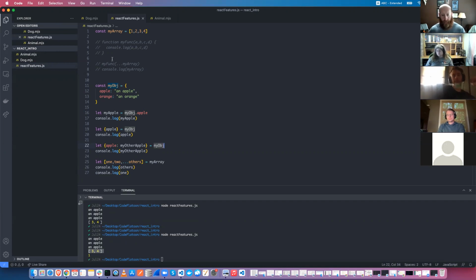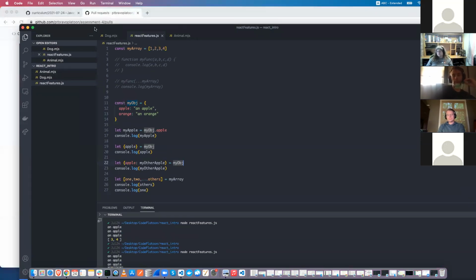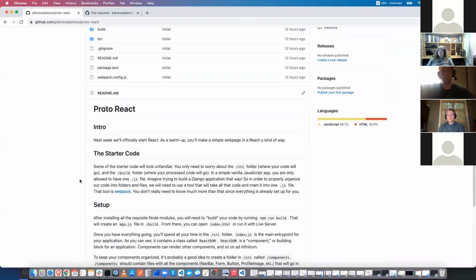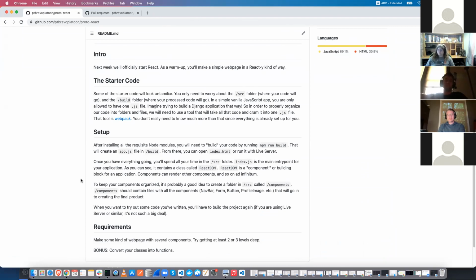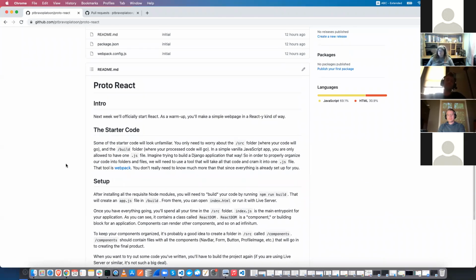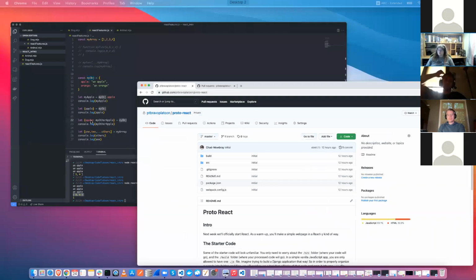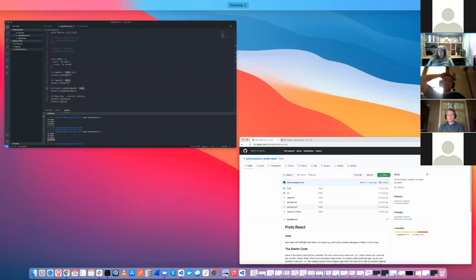Okay, so I'm going to do an example now. This is based on the challenge for today. There are 2 challenges. This is the one you need to do first. Ticketmaster is if you get done with this and want to do something else. I'll talk about that in a sec. But Proto React, we're basically going to build a website in a way that's similar to how React does it, at least superficially.